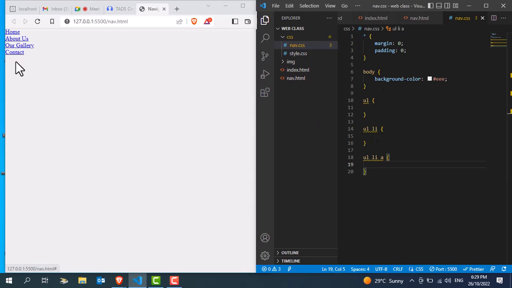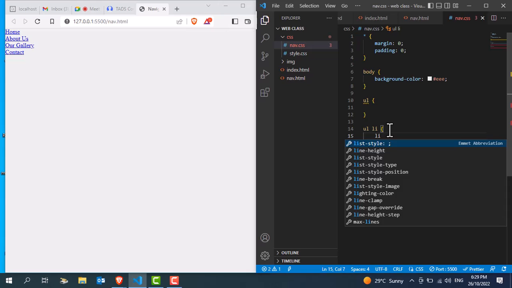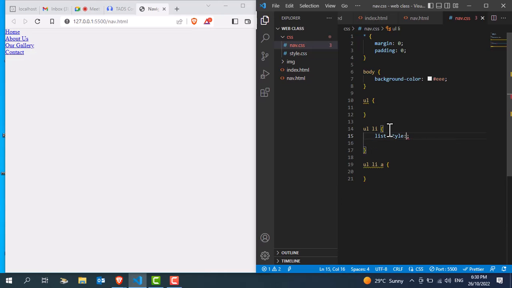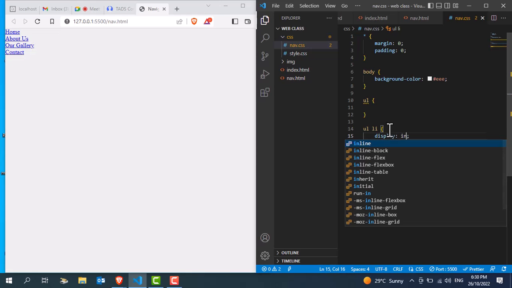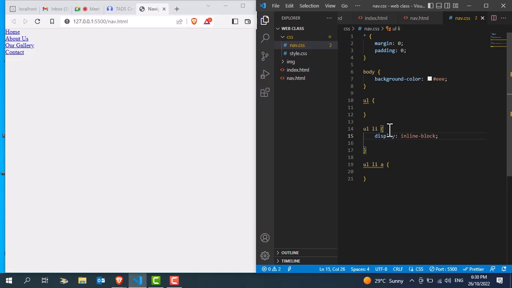the way this is displaying, that's not the actual way we want it. So let's go to our LI tag. We want it to be on a straight line so that it will look like a navigation. To do that, we can change the property list style. No, not list style. Let's do the display first. Display, let's say inline block. You can do this.